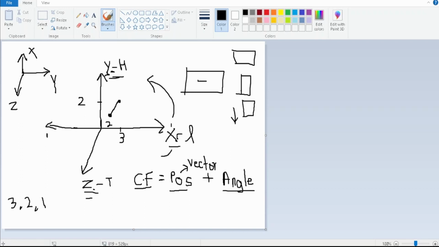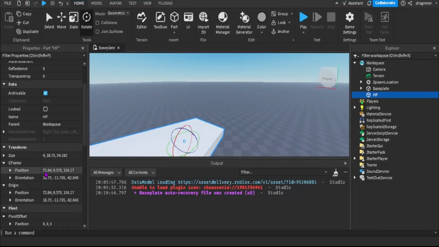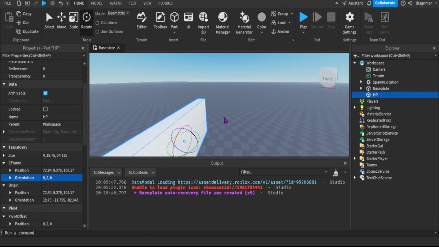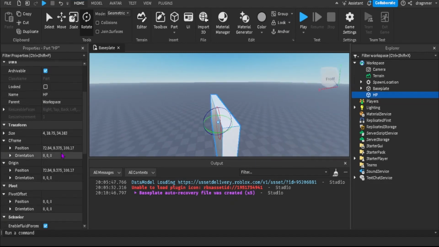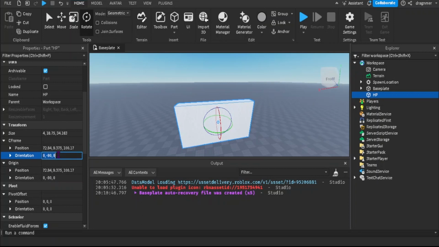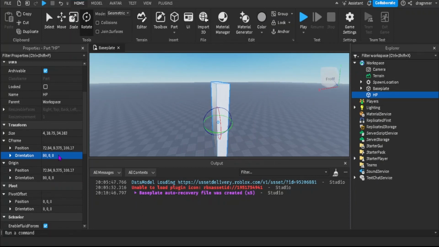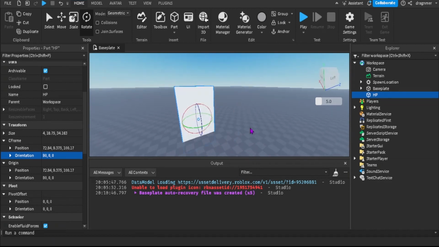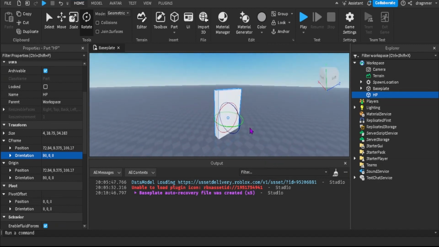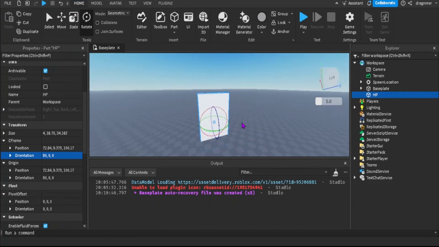So I'm going to be writing orientation. Let me just put it to default right now. 0, 0, 0 is the default. And then I want to change it to -90, 0. So it's going to turn like that. And then if I want to change it with respect to the x-axis, it's going to turn it like this. So it's going to go upwards, like this it goes.